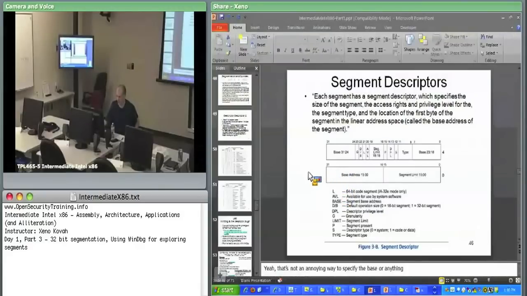DB, we said that was about whether all operations inside the segment are considered 16-bit versus 32-bit. DPL, descriptor privilege level, is this a ring 0, ring 1, ring 2 thing? Granularity had to do with the limit. We said if granularity is 0, the limit is in bytes; if granularity is 1, the limit is in 4 kilobyte chunks. And therefore, you can cover all of memory, all 32-bit space anyways, with one big segment. And that was pretty much everything.